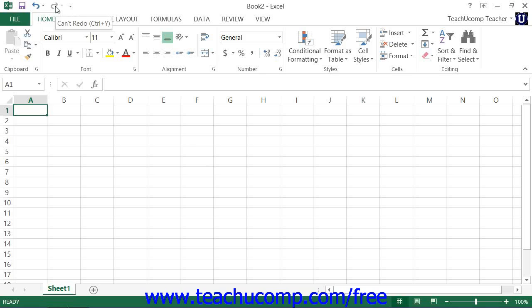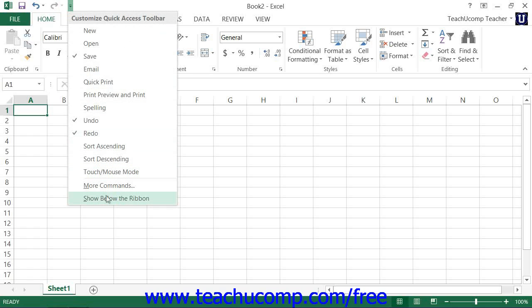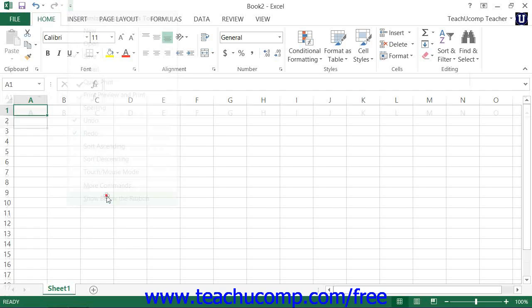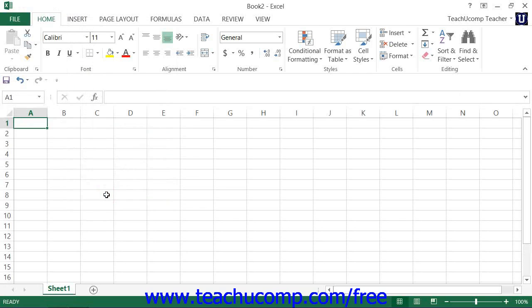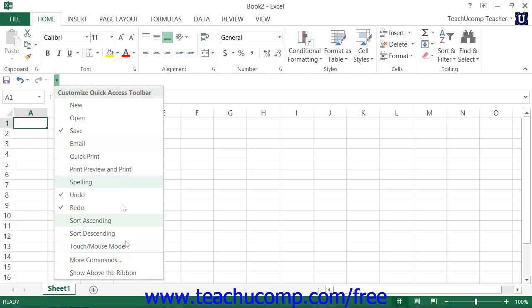The Quick Access toolbar is located above the ribbon by default. However, you can also place it below the ribbon if desired by clicking the Customize Quick Access toolbar button at the right end of the toolbar and then selecting the Show Below the Ribbon command. You can reset it to its default location by clicking the same Customize Quick Access toolbar button and then choosing the Show Above the Ribbon command.